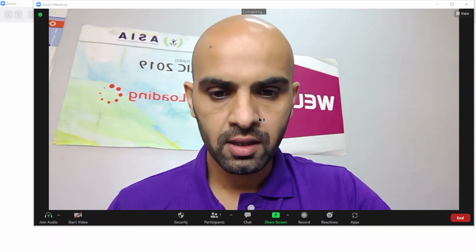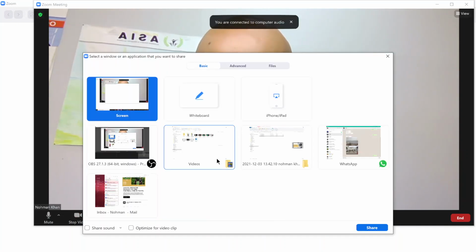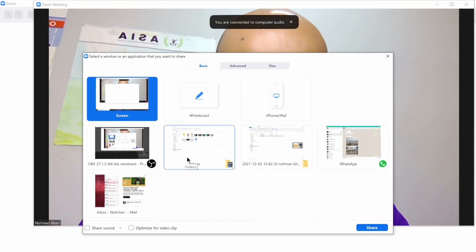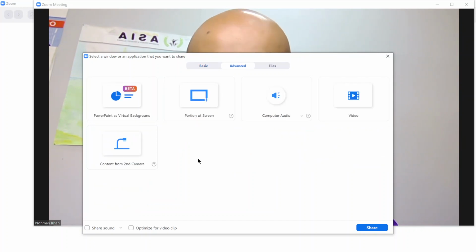Okay, here we can see that Zoom is open for us. So now what we do is click on share screen. Normally we select any window from here and share our screen, but this time we are not doing this. We will not click on the basic window; instead we will click on the advanced window.